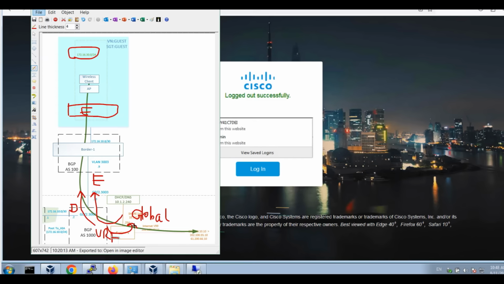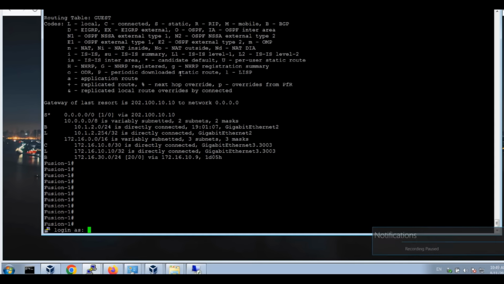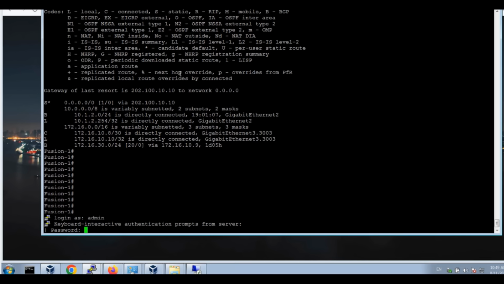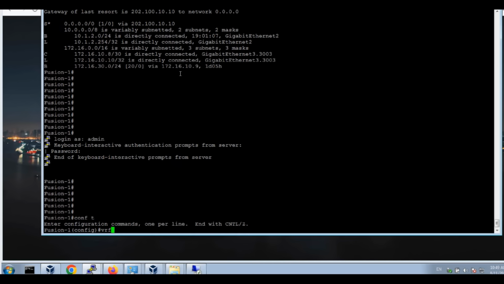So whenever the client is requesting an IP in the guest virtual network, the DHCP relay will be able to reply the packet back to the fabric to the client. So two-way leaking is what I'm going to do next. The first thing I'm going to do, I hop over to my Fusion. I first define a VRF, call it guest.